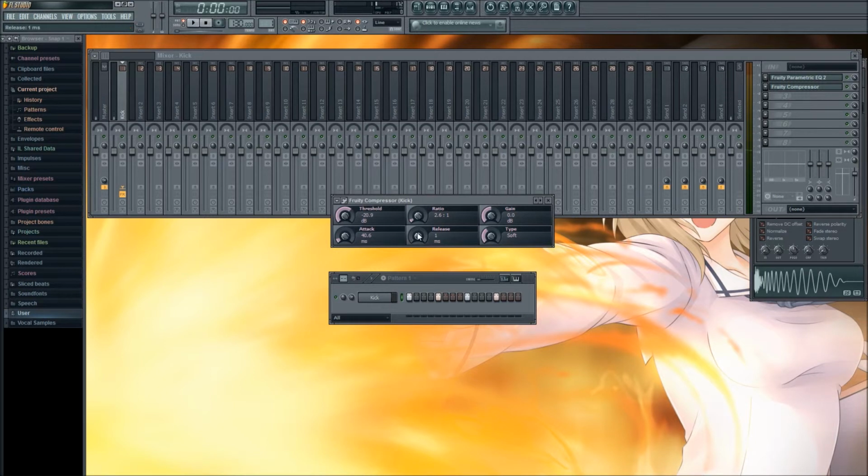If we bring the release all the way down, this is what we get. We can see a small gap right between where the kick initially hits and then that after sort of kick. So it's just cutting out right about here. If I raise the release up all the way, it's actually long enough that it's catching the beginning of the next kick.